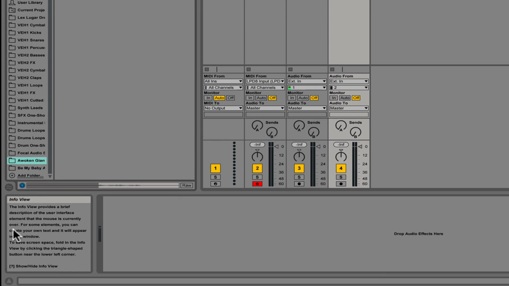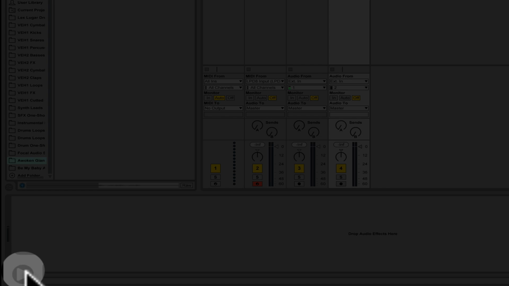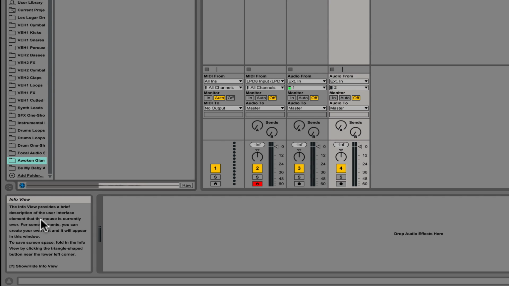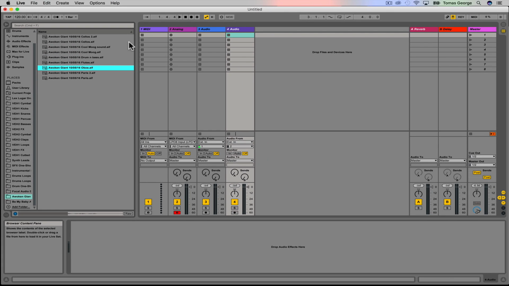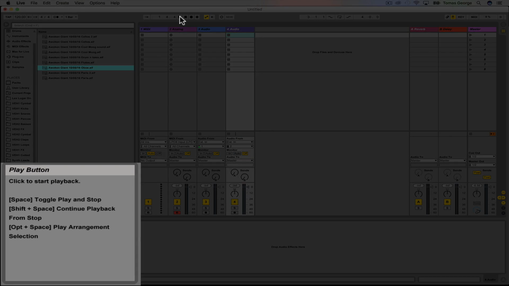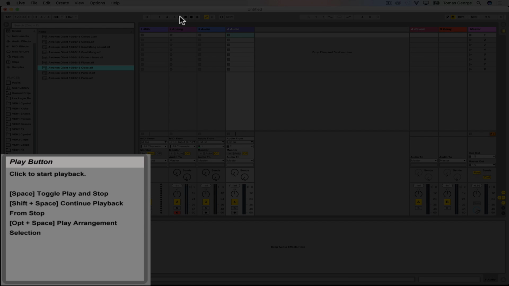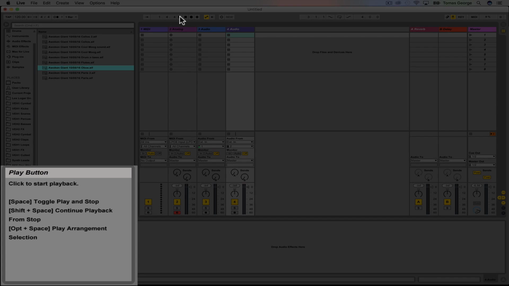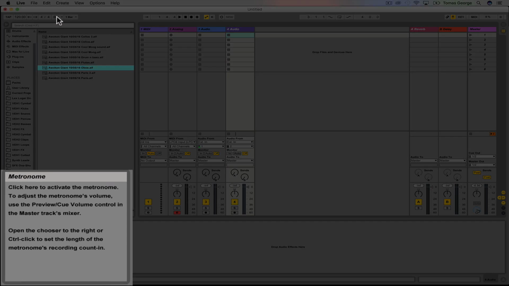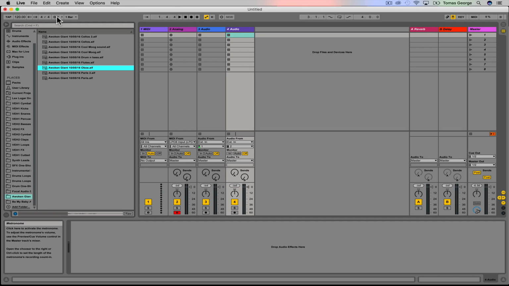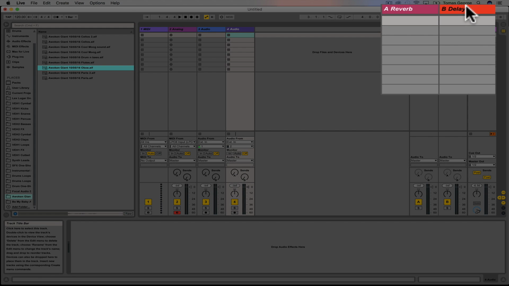Okay, going down here we have something called an info view. This can be really useful, and we can turn it on or off with this arrow here. I'd recommend leaving info view on if you're new to Ableton Live. So if we go over to, say, the play button here, it will say on the info view, play button, click to start playback. If we go over to, say, this here, it will say metronome. It basically just tells us what things mean and gives us a quick summary of what it actually does, which can be really useful.